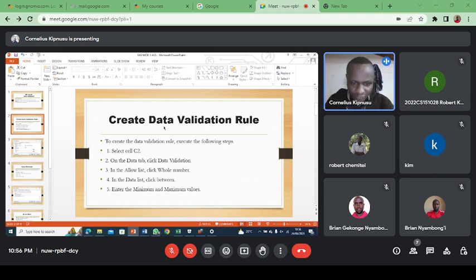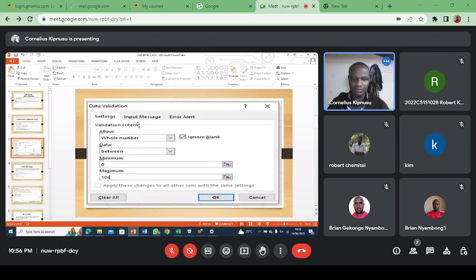We shall also go into Allow and choose whole number. We shall see this in a short while. We shall also move down to the Data list and click between. Then we enter the minimum and the maximum value we want. We can see there's a small example on how we will be doing this.